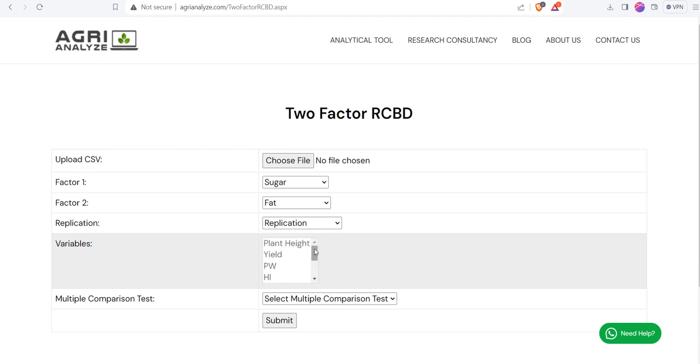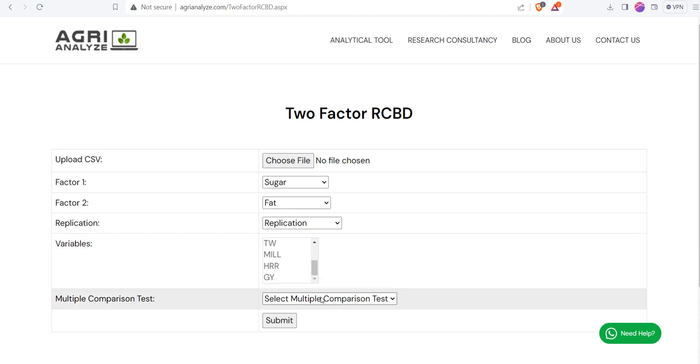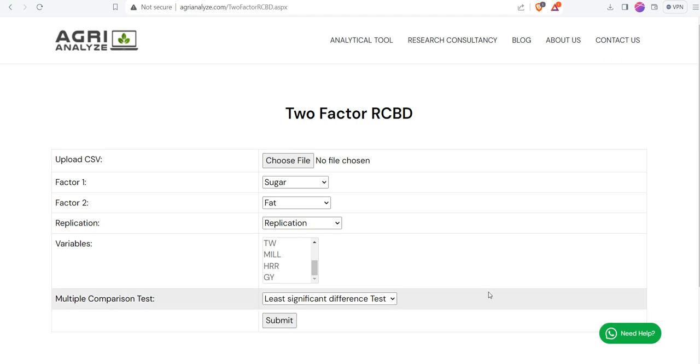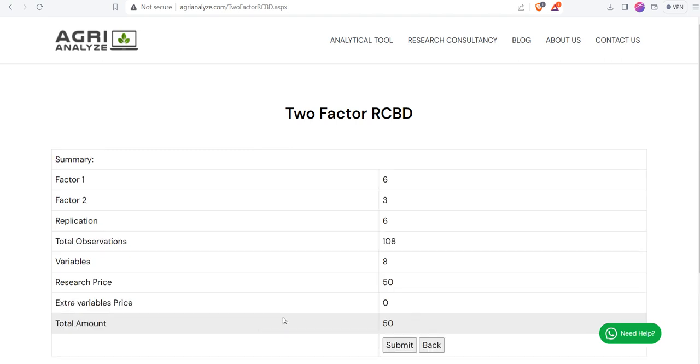Make sure that all these dependent variables, plant height, yield and all, don't have any blank values or negative values, otherwise your file will not get uploaded. Now multiple comparison tests have three options: least significant difference test, Duncan's test and Tukey's test. You can choose according to your research requirement. I am selecting the simple one, that is least significant difference test. After that click on submit. If you get stuck anywhere, you can click on this need help button and this will directly connect to me and I will be very happy to help you out. Now click on the submit button.